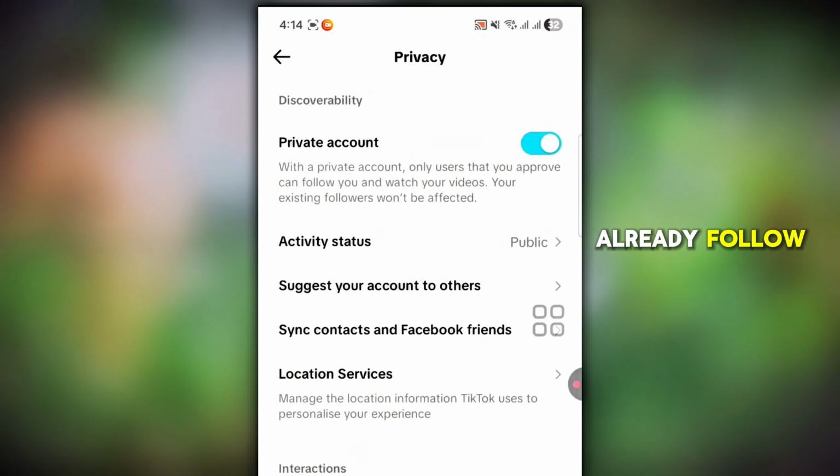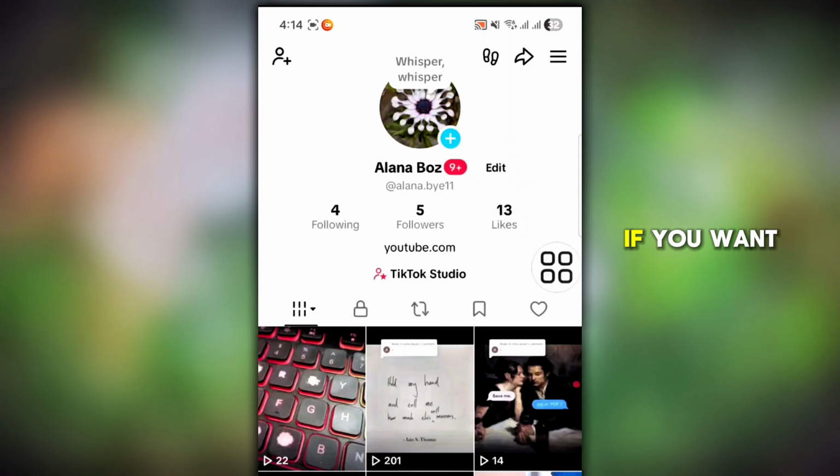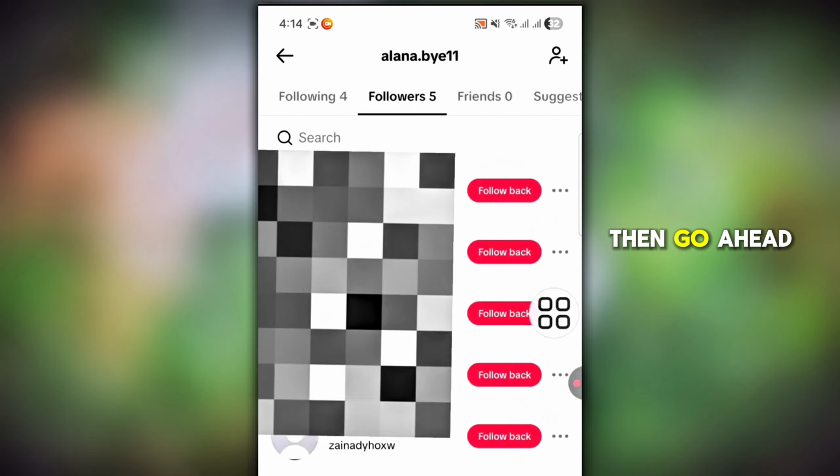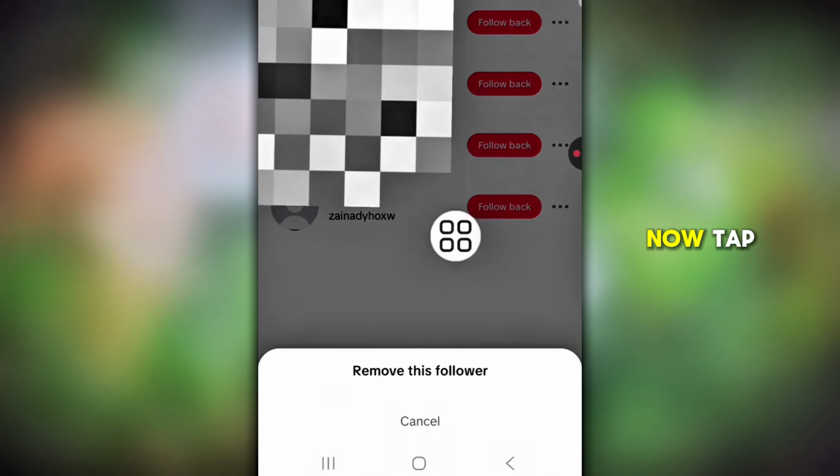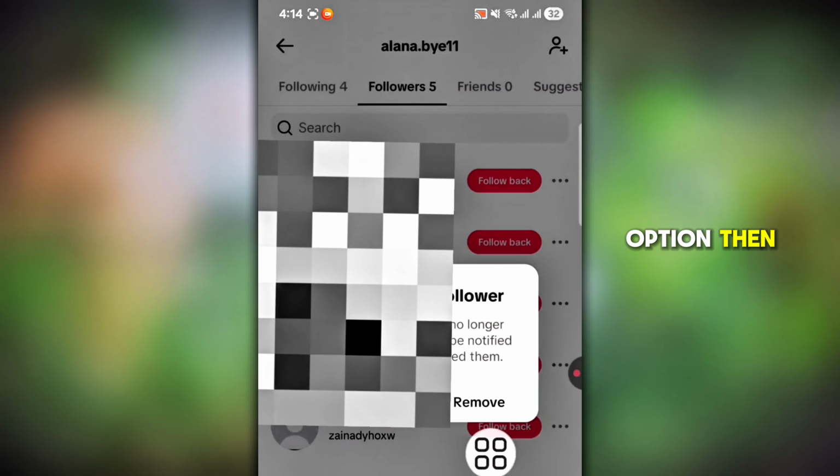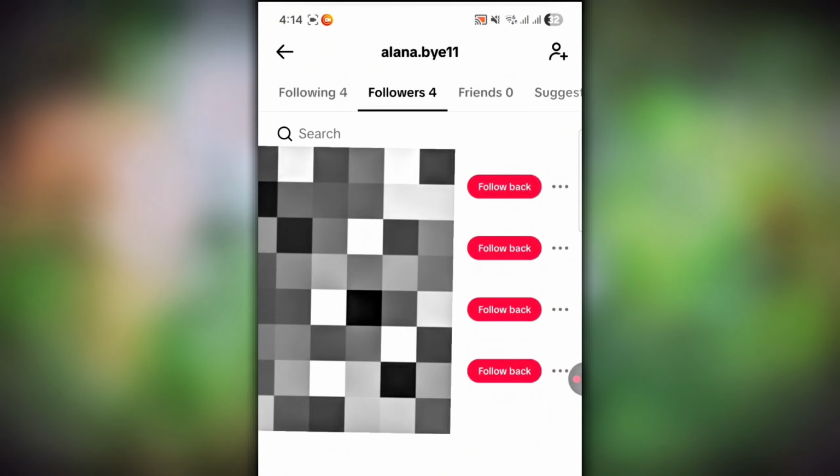People who already follow you will still be able to tap on your profile and see your followers list. If you want to hide your list from a specific current follower, you must remove them by going into your follower list. So head over to the follower list, then go ahead and tap on these three dots. Now tap on Remove this follower option, then tap on Remove.